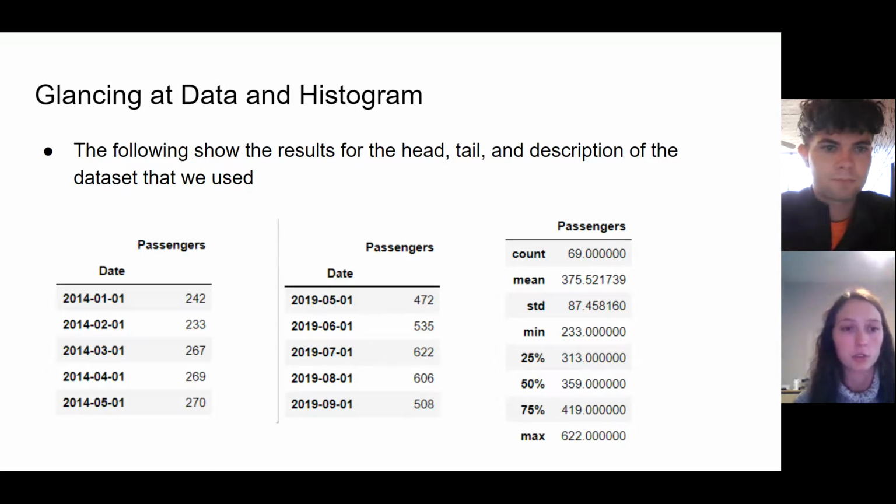So the head is in the first image on the left and shows the first 5 entries of the data from January of 2014 till May of 2014. And then the second image shows the last 5 entries of our data set. And the last image on the right shows a brief description of how many data points are in our data set, the mean, standard deviation, and the minimum data point.